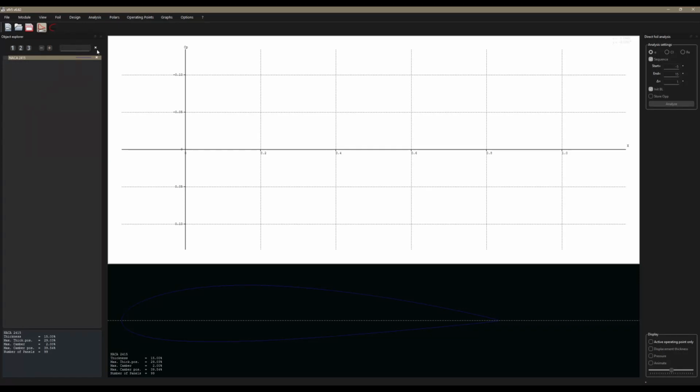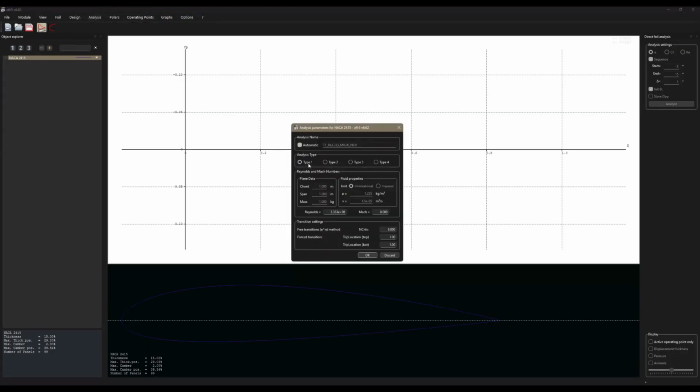Now what we want to do here is click on analysis, define analysis, make sure type 1 is selected, and then we want to change the Reynolds number. Since it is a taper wing, the Reynolds number is going to change throughout the wing because the wing changes its chord length from the beginning of the wing to the tip of the wing. So the Reynolds number is going to change, so we have to calculate. Basically, we have to do this a bunch of times.